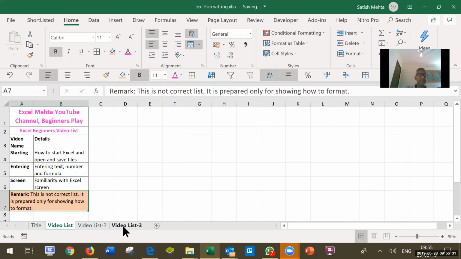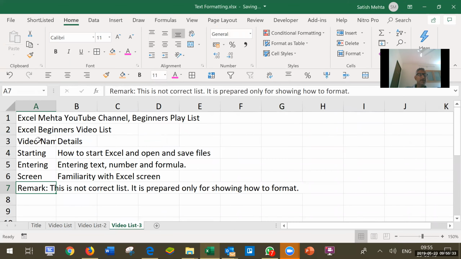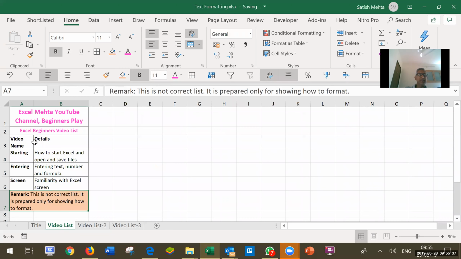Let us see how it looked earlier. It was like this. And after formatting, we made it like this. So it makes it very easy to understand, and it also looks beautiful.